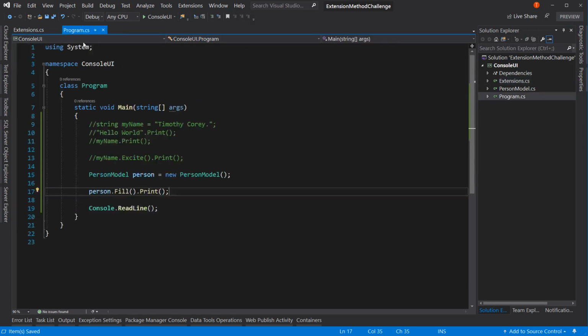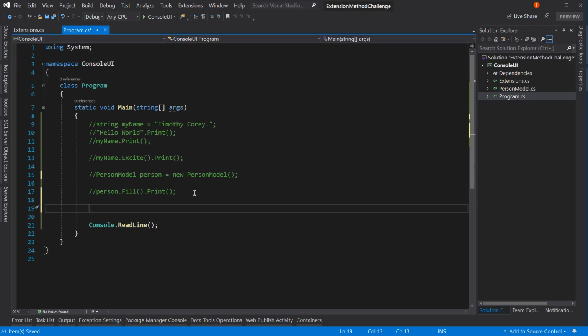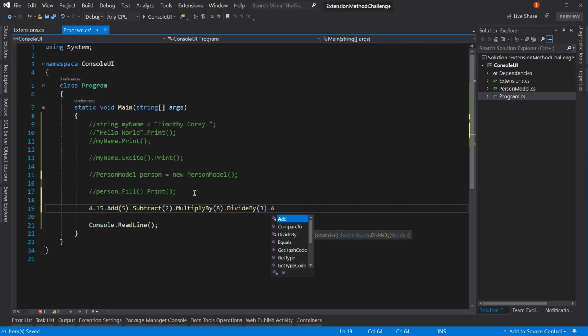Now with all this in place, we can comment out these two lines. No reason to create that object over again. And let's just create a number, 4.15 dot add 5, subtract 2, multiply by 8, divide by 3. Just to show off, yes, we can do add 5 more. Let's add 34 more. Okay?